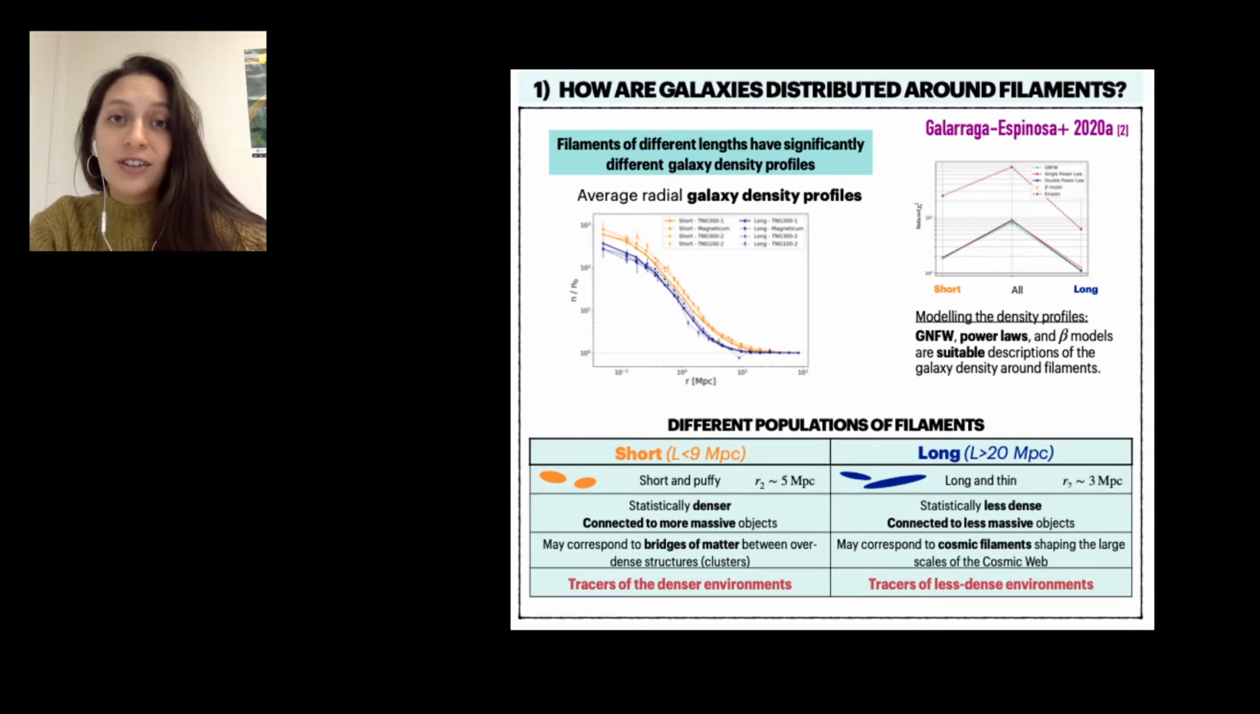I also modeled the galaxy density profiles around the different populations of filaments, and I used different models that I found in the literature in order to further understand the distribution of galaxies around the filaments.